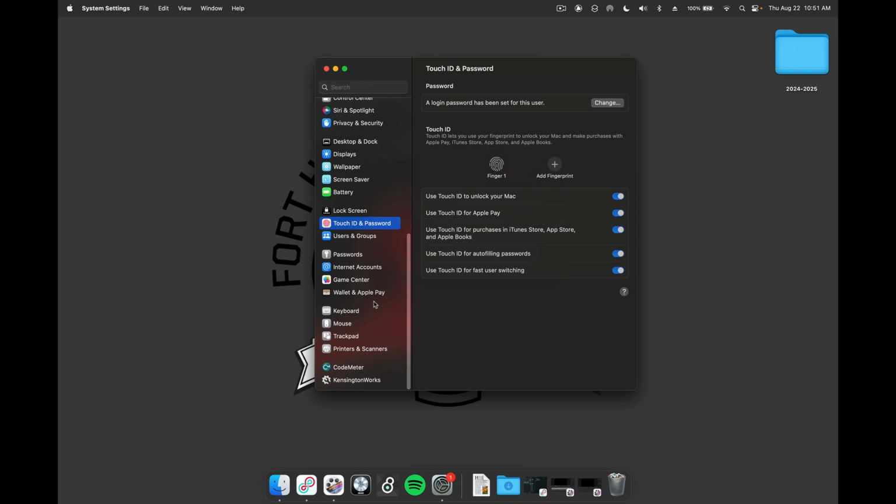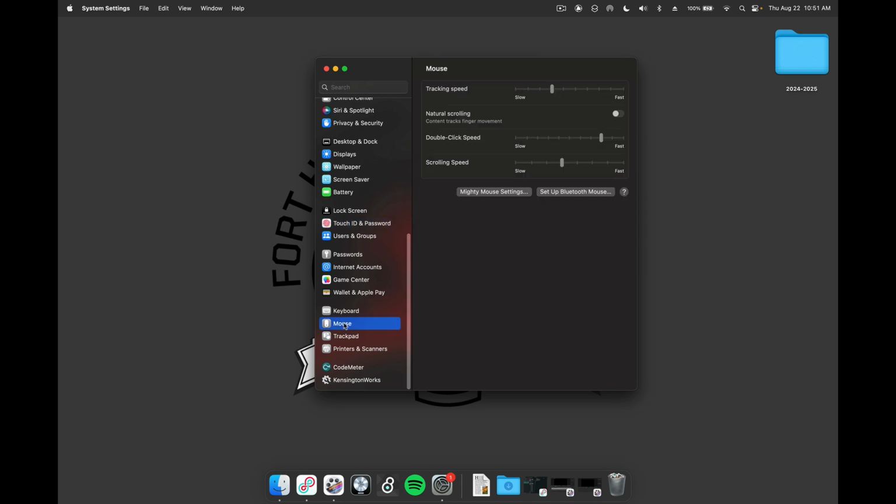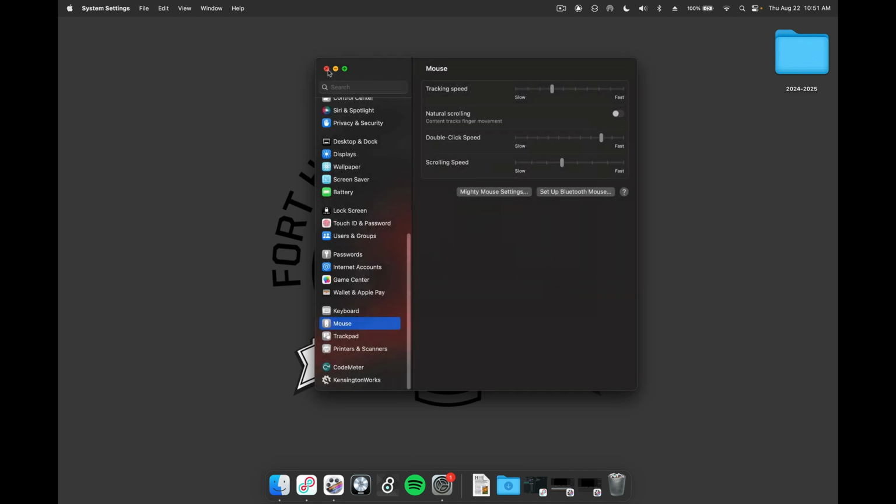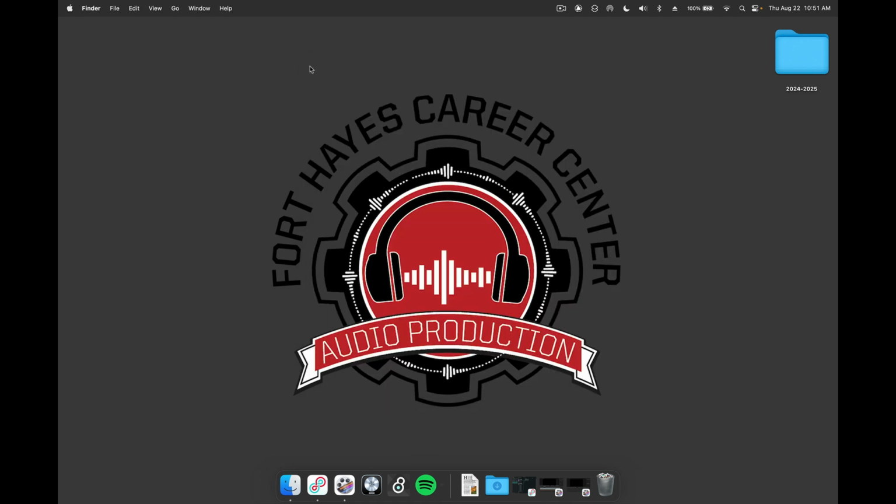Finally, in the settings here, we're going to go to the mouse category and click on Mighty Mouse Settings. And here, if you have an Apple mouse that doesn't have two buttons, it just has this one kind of surface, we're going to change the right-hand side to secondary button. That's going to give us the ability to right-click. I'm going to click Done, and we are done with our system settings.